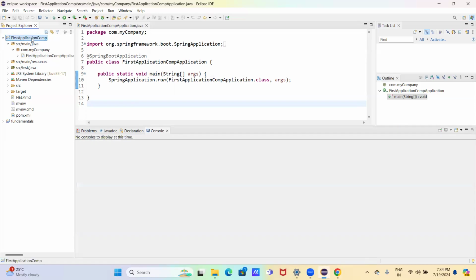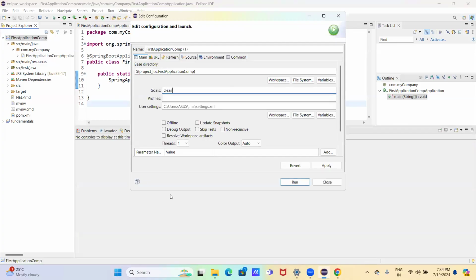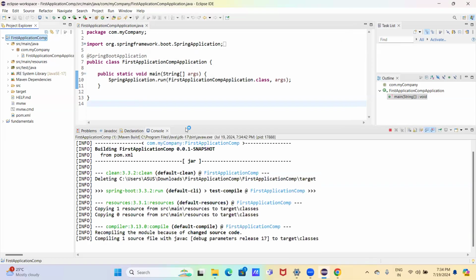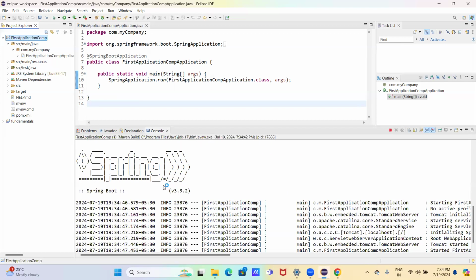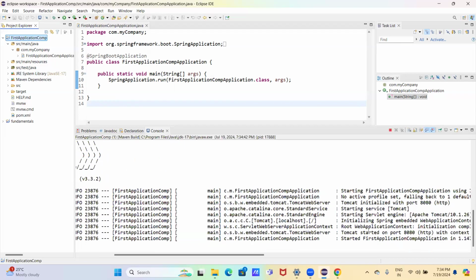Now, how to run this project? Right-click on the project, go to Run As, go to Maven build, and write spring-boot:run. Click on Apply, click on Run. Here your project will get scanned, the building process happens, and your Spring Boot application with version 3.3.2 started with the embedded Tomcat container on port number 8080.